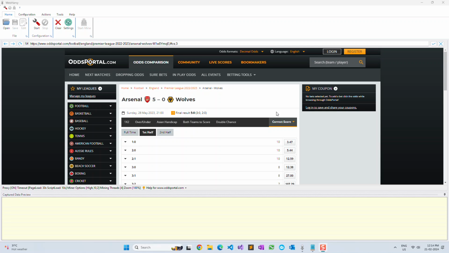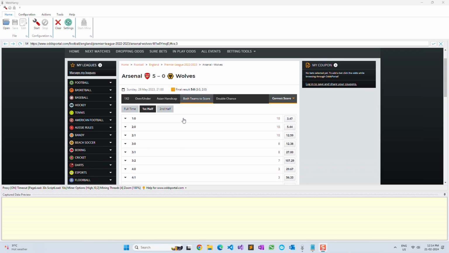In this video, we will see how WebHarvy can be used to scrape opening and closing odds of correct scores from OddsPortal. So load the page which displays the odds for correct scores. Start configuration, and first we need to expand all these sections.